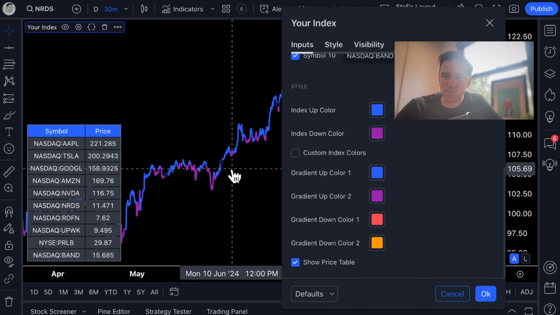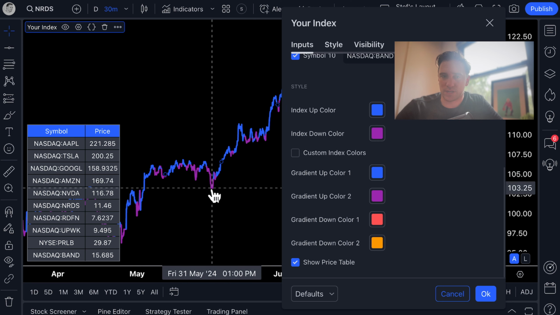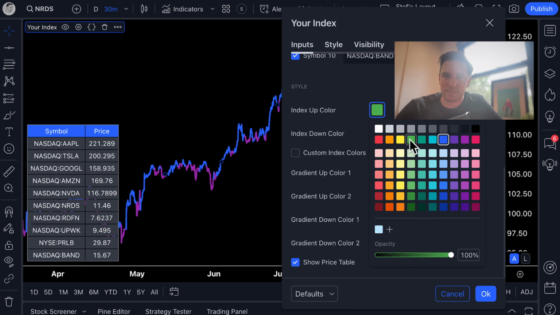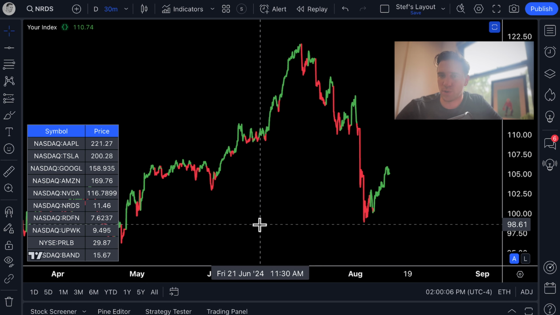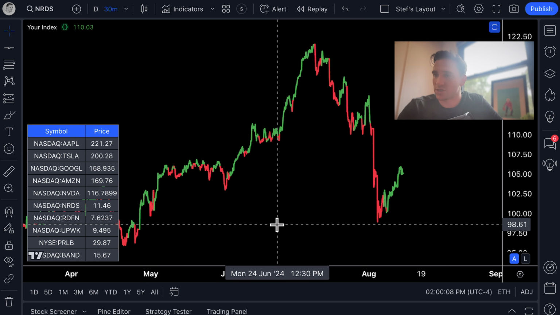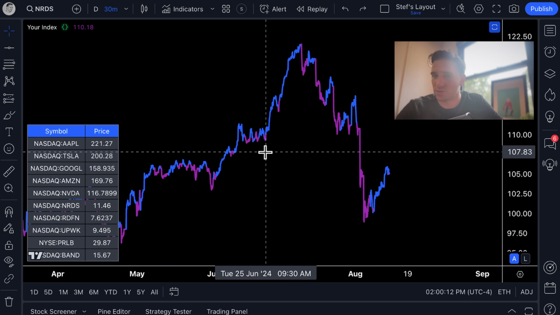So when the index is moving in upward fashion, it's blue. When it's moving downward, it's purple. You can customize this to be more traditional, such as green and red. I don't really love that because it just reminds me actually too much of Christmas, quite frankly. I prefer to use colors that don't influence my decision making. So I'm just going to make this go back to how it was.